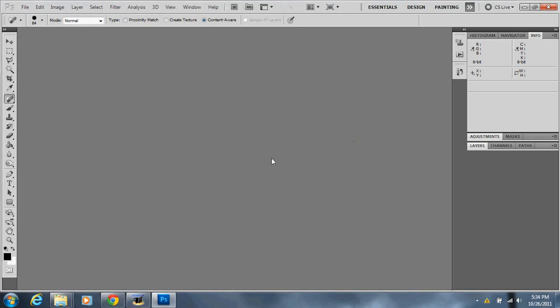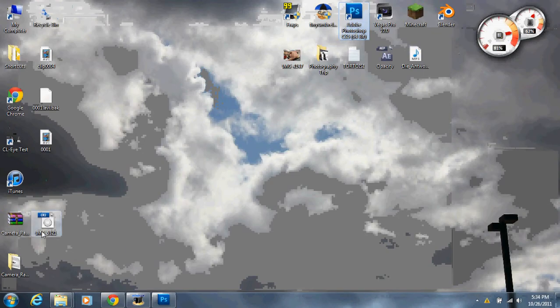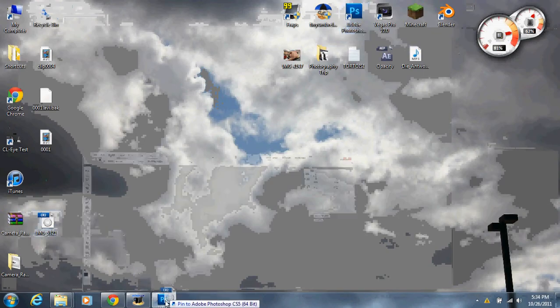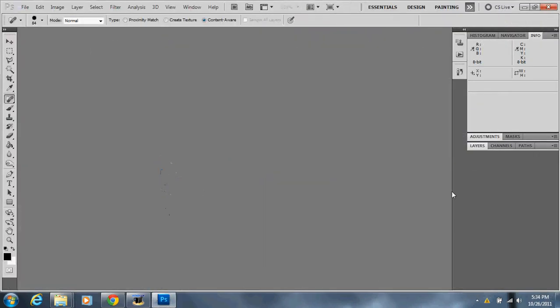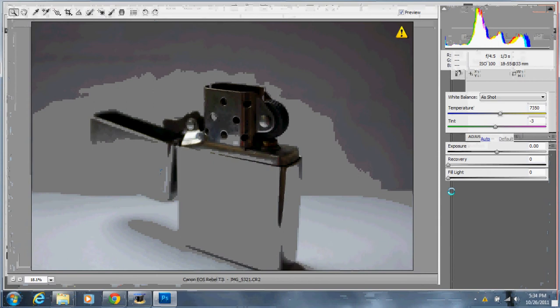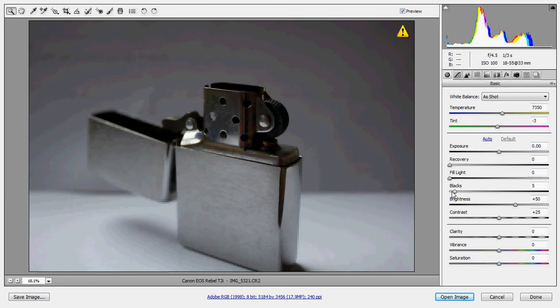All right, and your screen should look similar to this. And then just drag and drop your file in here. It'll take a little while depending on how fast your computer is. Plus it's a raw picture, so it's going to be a really big file.